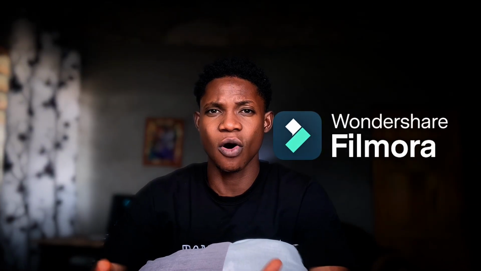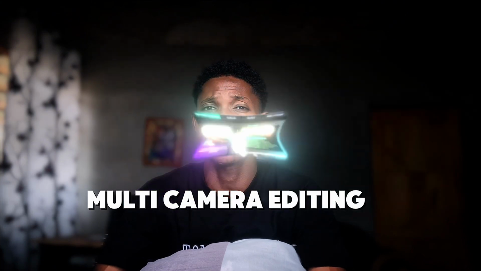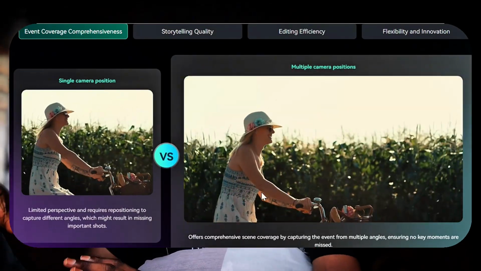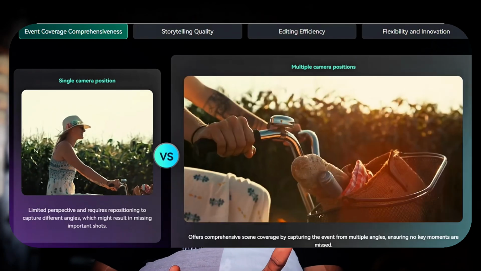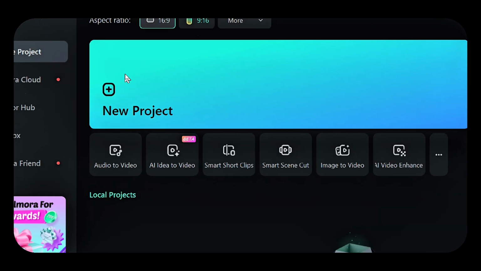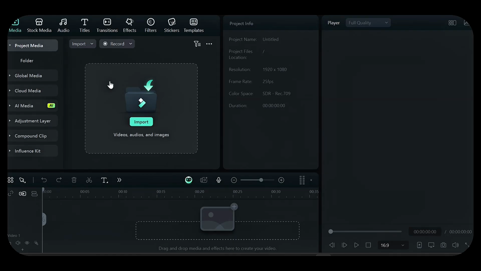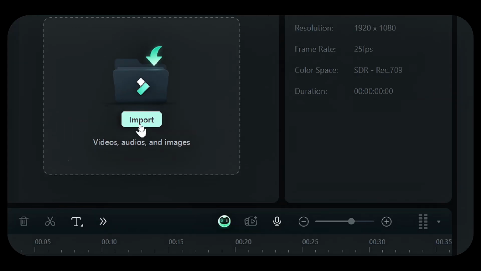On Wondershare Filmora 14, first up, multi-camera editing, perfect for combining footage from multiple cameras instantly. Now I'm going to show you a quick demo on how to use multi-camera editing, so let's dive into it. Once you download Filmora and log into your account, navigate towards the left side panel and click on the Create Project option. This will bring up many tabs on the main screen.